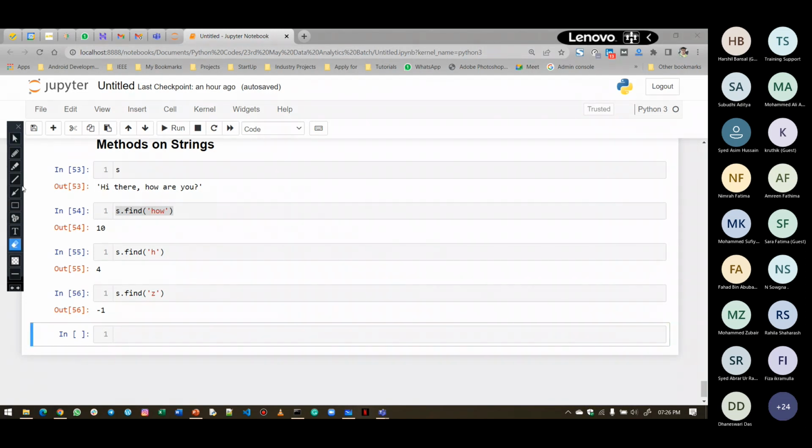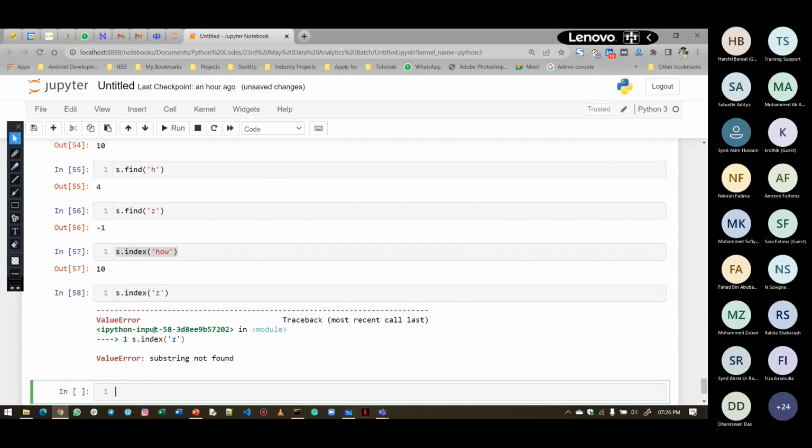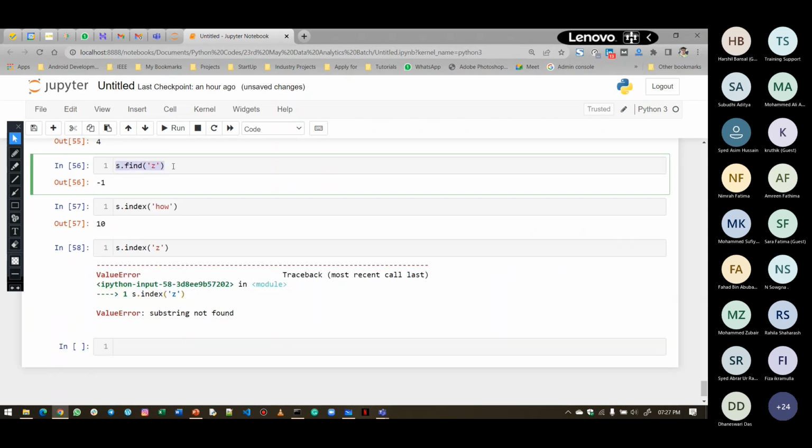Next is the replace method, but let me cover the index method first. One more method is there, the index method. It works exactly like your find method, with only a small difference. See, it is also giving us 10. But in the case of the index method, if you try to find something which is not there, it is going to throw an error. The find function will give us -1, the index function will give us an error. That is the difference between them. Otherwise, both of them are exactly the same.